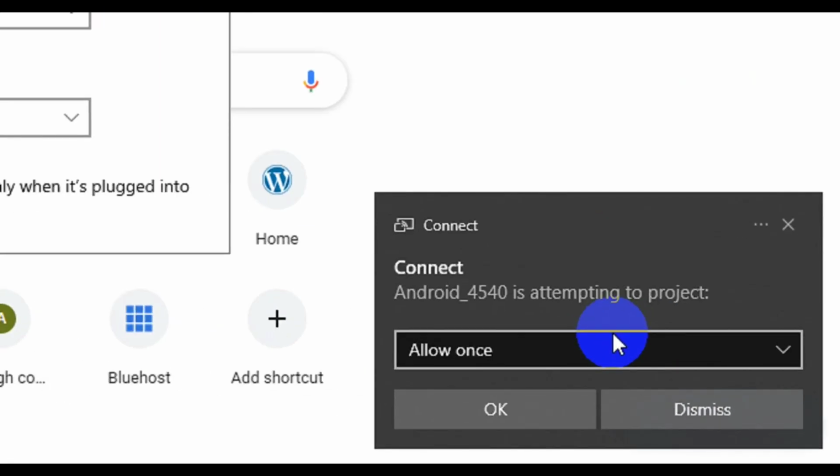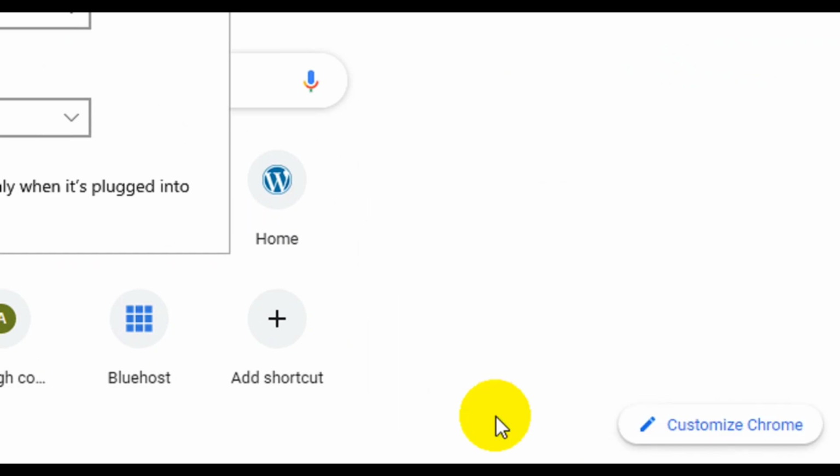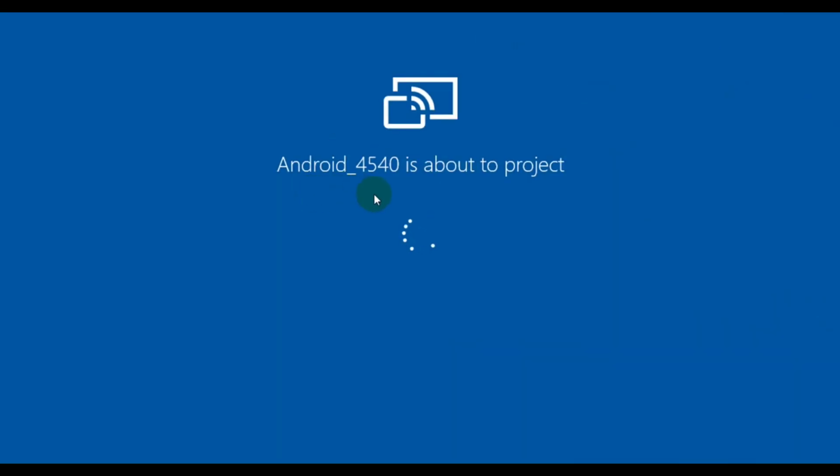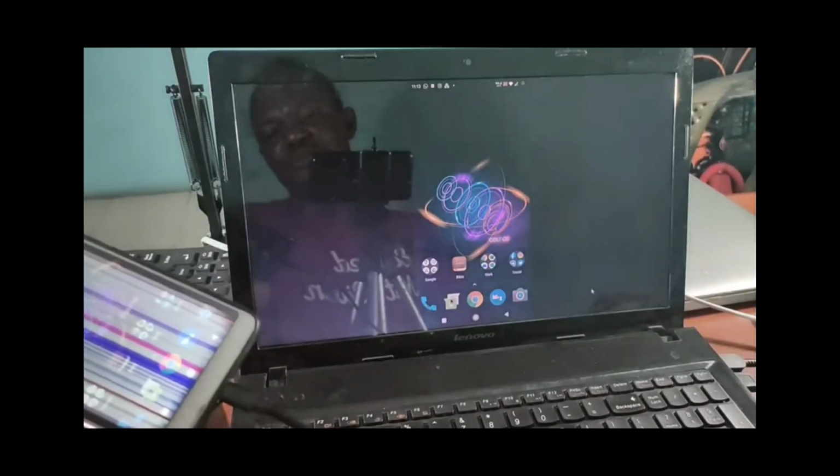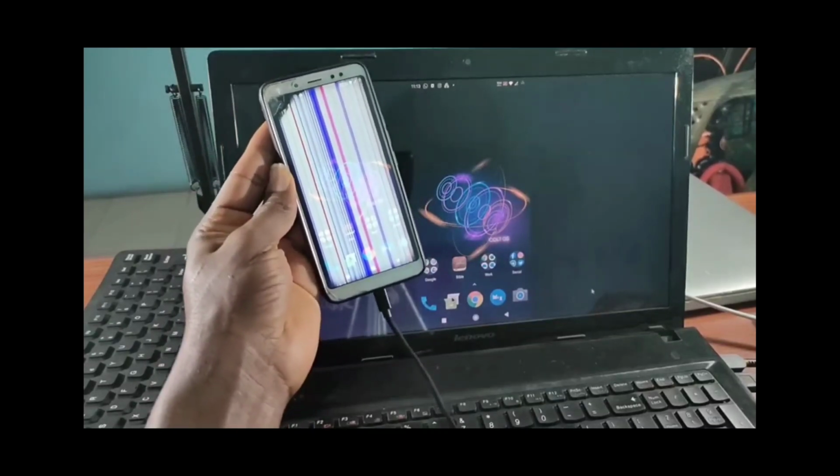The Project to this PC feature allows you to share your Android phone screen or any other device with screen mirroring or wireless display to project to your Windows PC or laptop. And that comes in handy when I test Android custom ROMs or project my Android phone to my laptop.